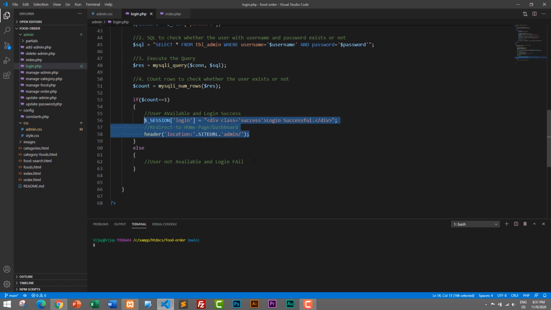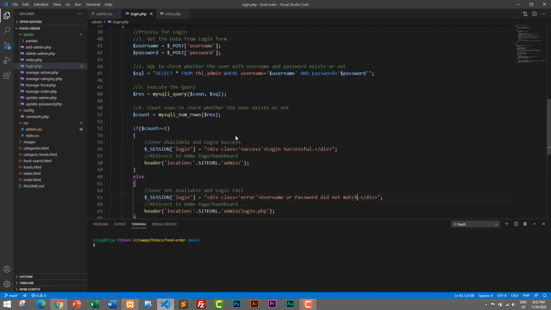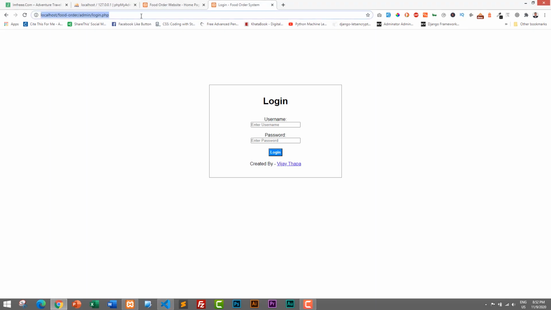So I'll just copy it and I'll go down here, and whenever we fail to login, then we need to redirect it to login.php, the same page. So this is login.php. So if login is failed, we will redirect it to login.php, and its class will be error and login failed, or we can say username or password did not match, and let's save it, and we can go back to our login page and refresh it.